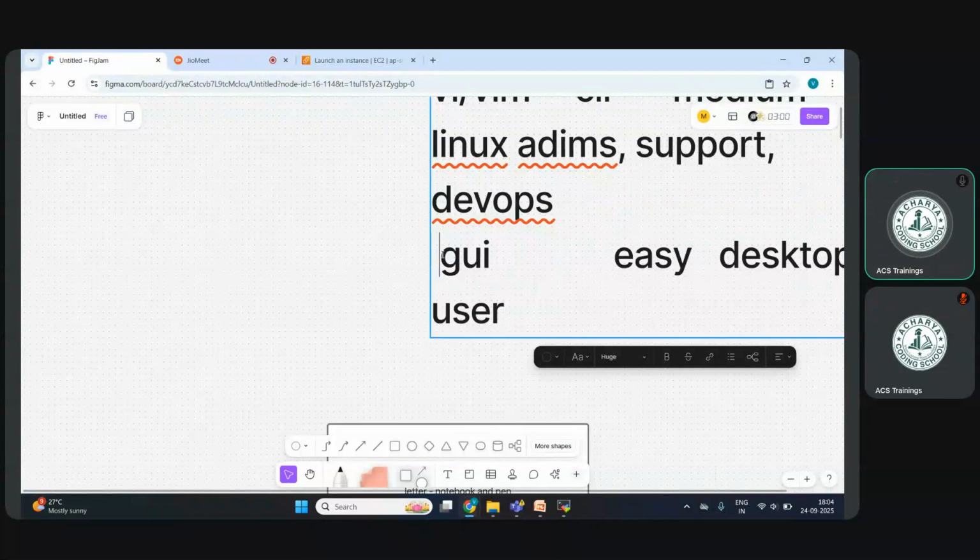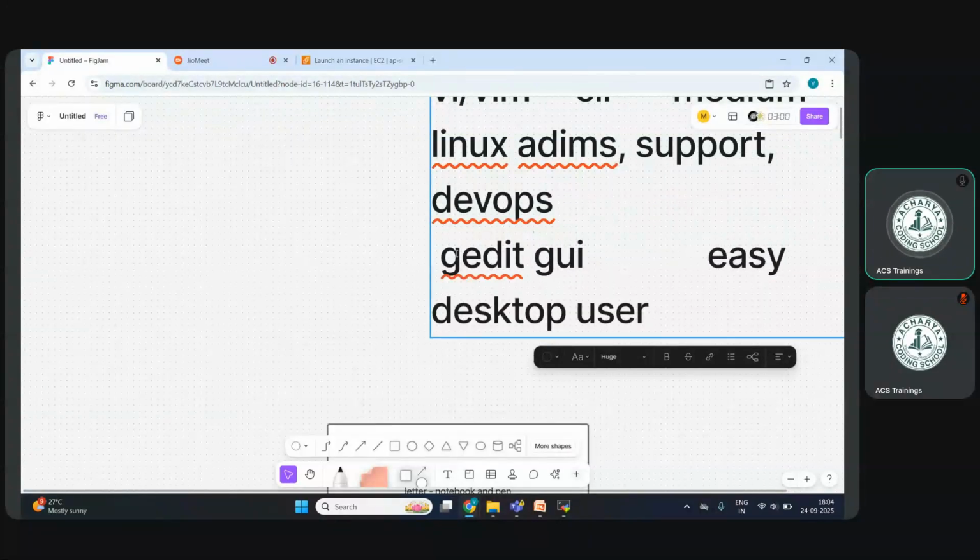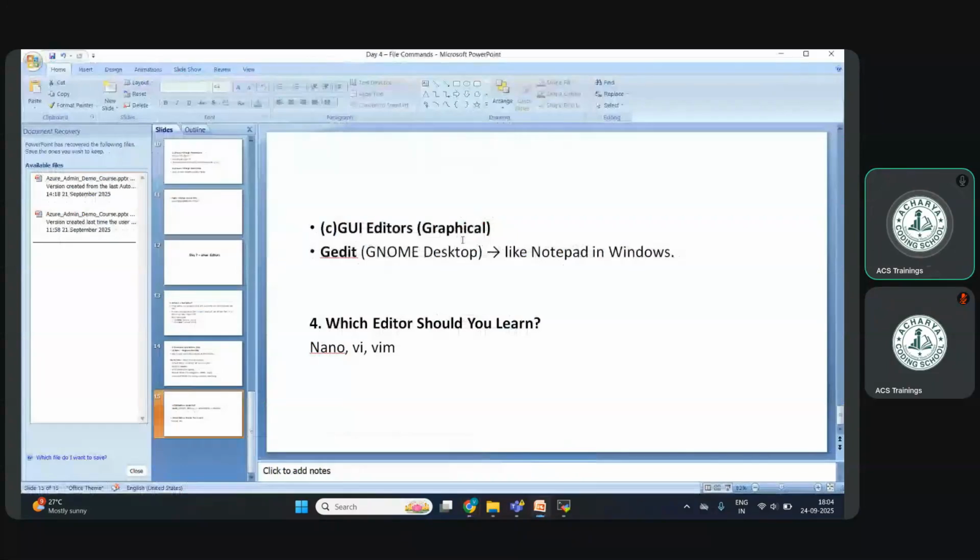So we have Gedit. Gedit is the graphical user interface editor. GNOME desktop, like we have different kinds, so there itself we are using it.